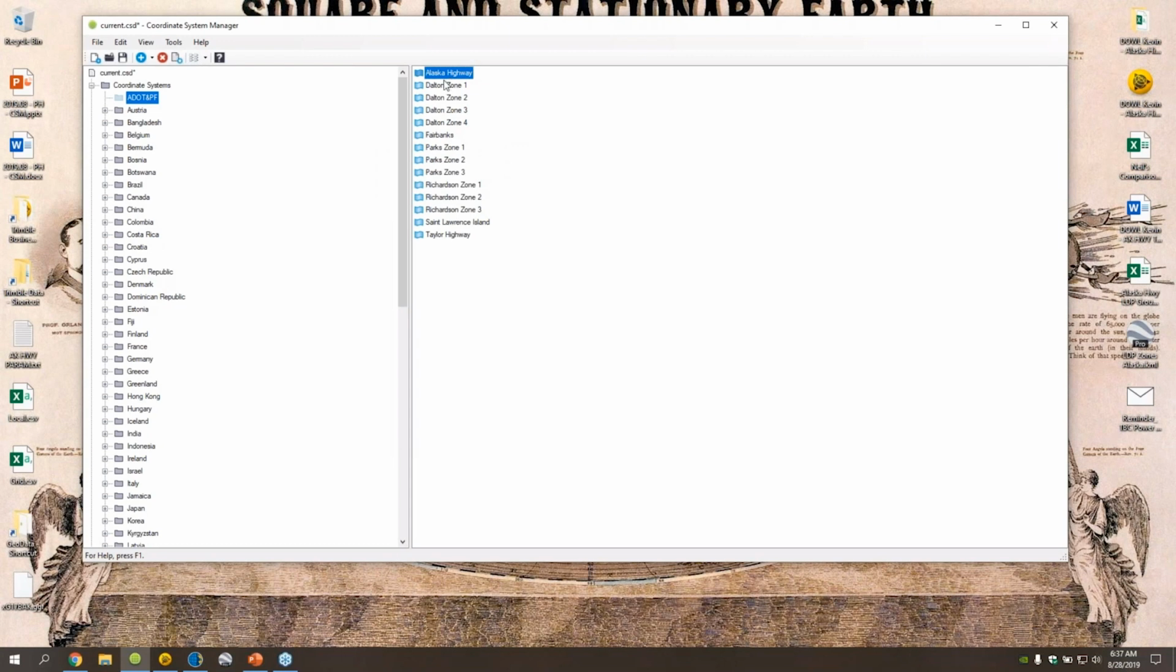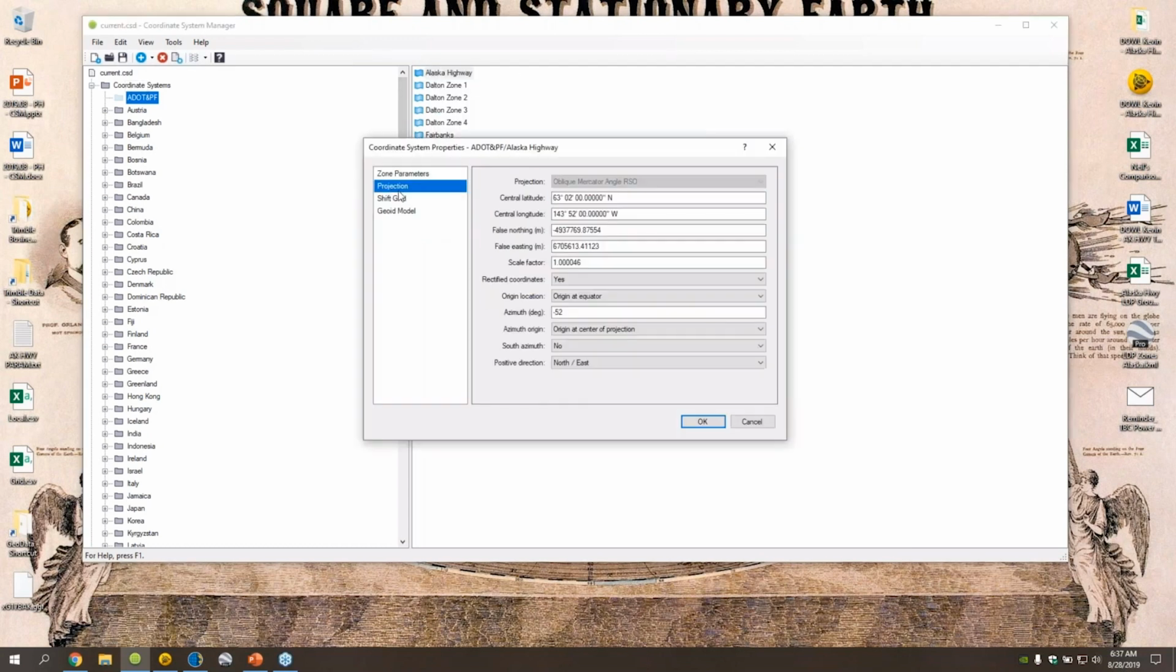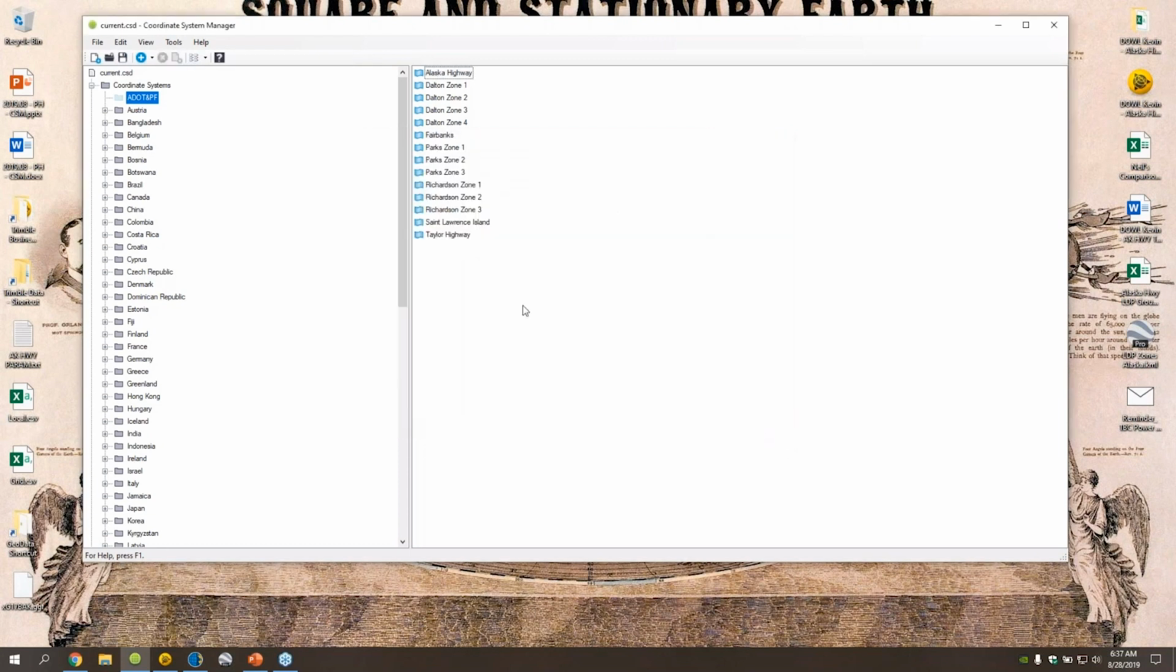So whenever you go in here and add or change a coordinate system, the big thing you want to do is hit save. So now all of a sudden our parameters are saved and we don't have anything pending. I've gone here, made changes, not saved, and been like, why isn't my deal updating? So that's really it for Coordinate System Manager.